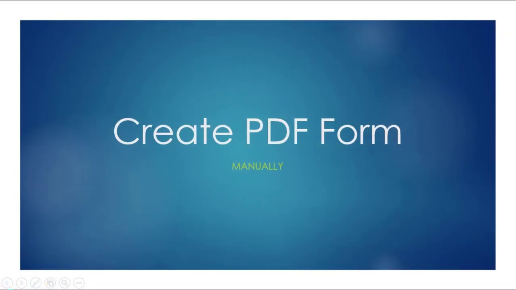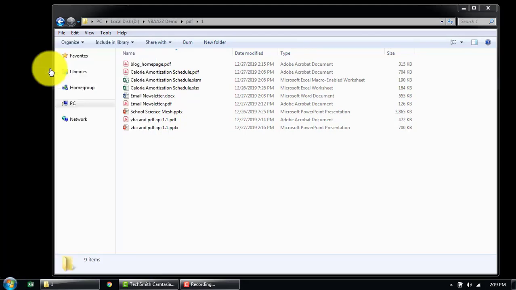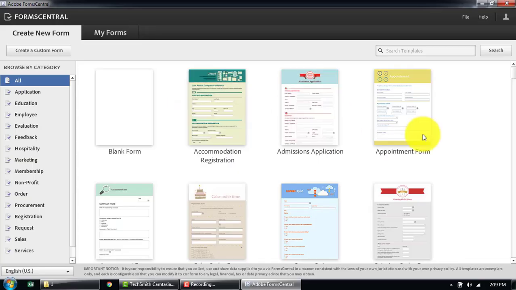Let's also learn how to quickly create a PDF form. I'm starting off with Adobe FormsCentral. So once you open, you'll see a wide variety of forms that you can utilize to replicate a form. It's very simple to create them. For now, let's create a custom form.